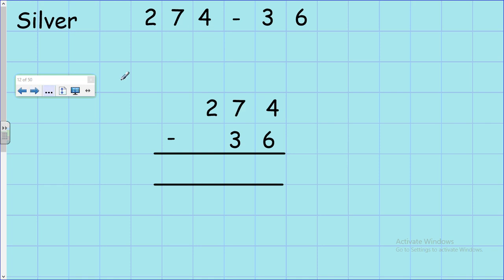Okay, another one for silver for us to have a go. I'm going to go through this one super quick. So I start in this column here, 4 take away 6. I cannot do that without going into negative numbers. So I exchange from the 7, which becomes a 6, and I plonk the 10 I've exchanged onto here. 14 take away 6 is 8. 6 take away 3 is 3. And 2 take away nothing is 2. So my answer is 238.